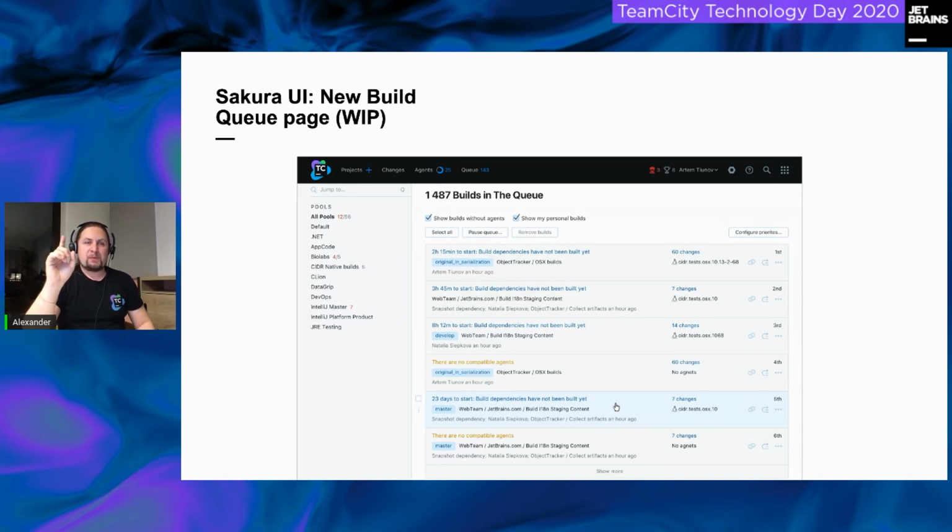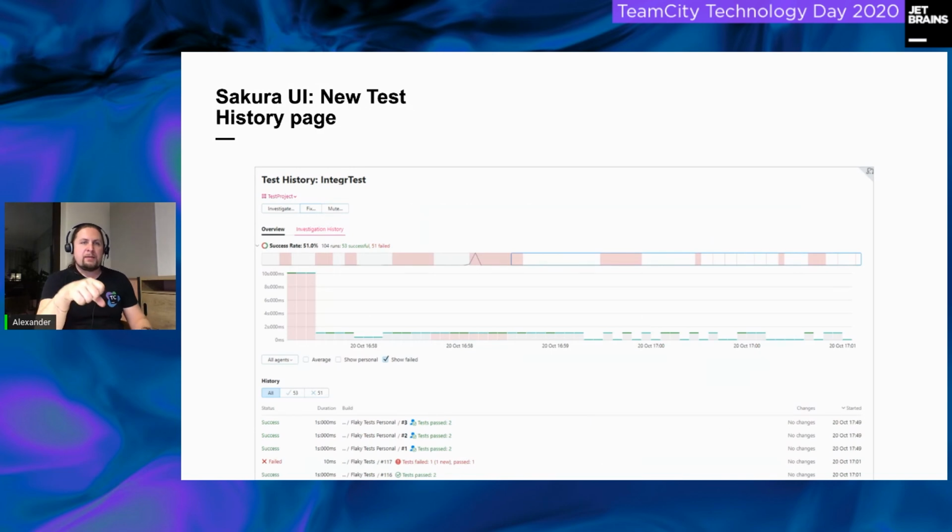And yeah, one important thing that I want to say here, that here and in all other places in the Sakura UI, we take great care to make sure that the new page, like this build queue page, has all the features and supports all the use cases of the classic UI. So if you're switching from the old UI, there's nothing that you will miss. Next is the new test history page. It looks fresh. It also has this nice redesigned bar chart that gives you statistics on your test.